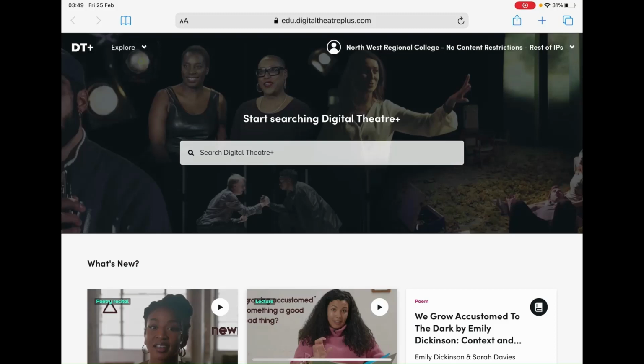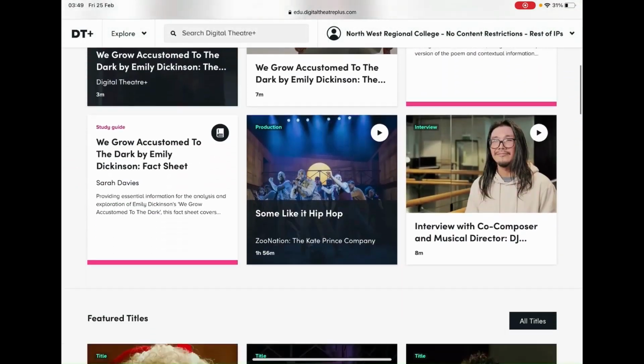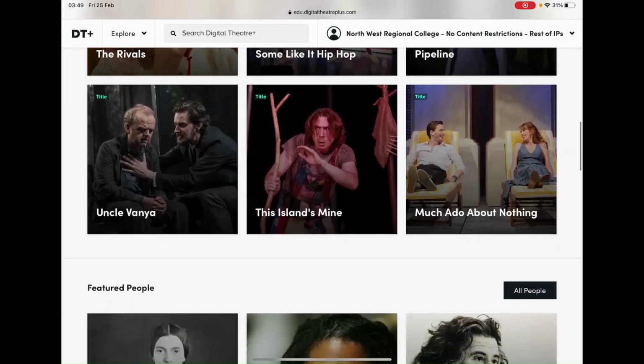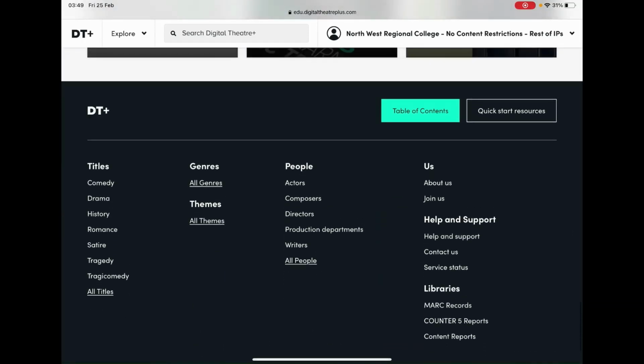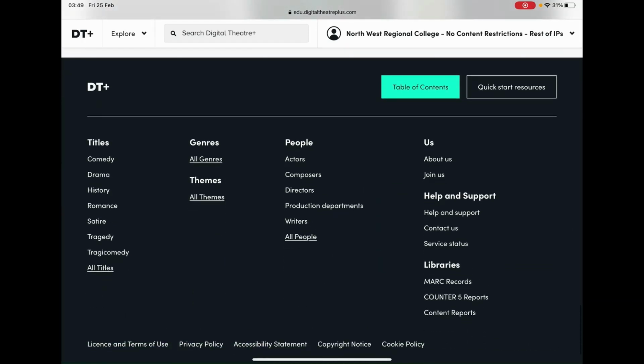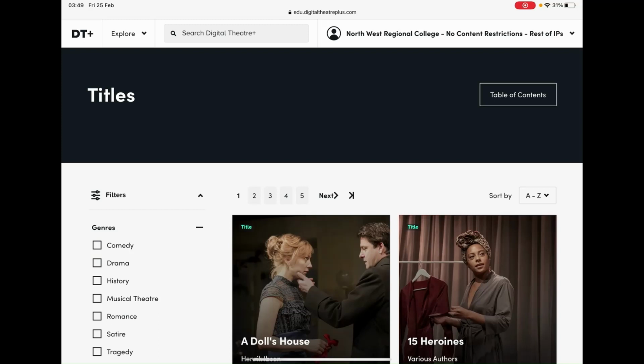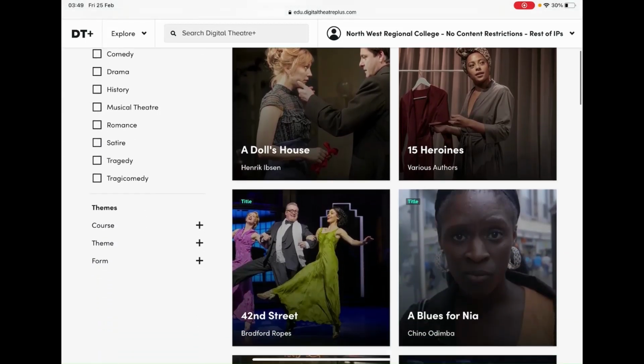To see what resources are available for you, on the main page scroll down towards the bottom of the page until you come across the table of contents. On the titles section on the left side of the screen, click on All Titles. You'll be taken to the following page, which will list the number of productions available to you in alphabetical order.